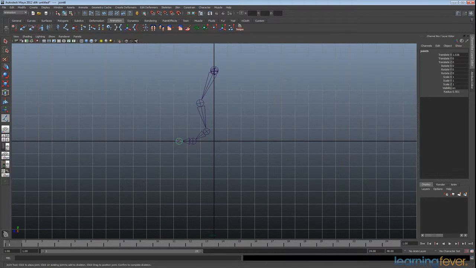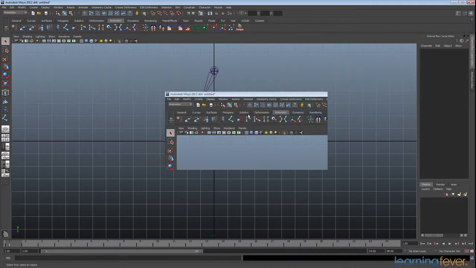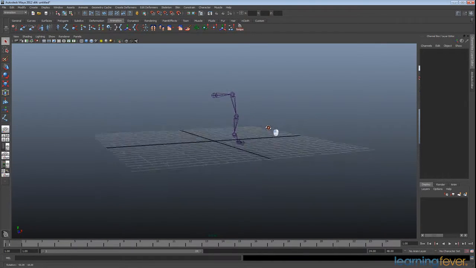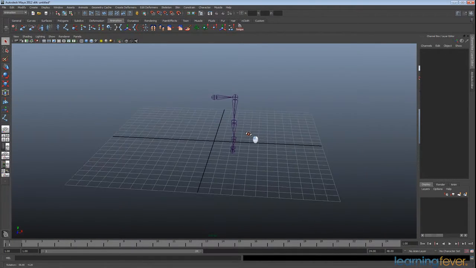I'm going to go ahead and hit enter, and that will finalize the tool, so that if I click I won't start making extra bones everywhere. So I'm going to come back to my perspective view, and this is our nice little joint chain here.